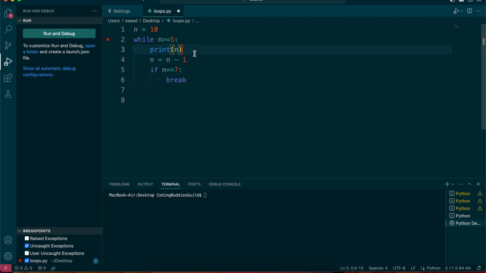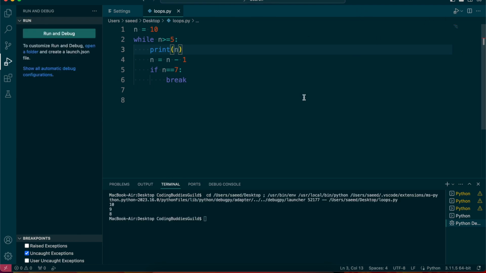Interesting, right? So what I'm telling it to do is that when you run the code and you decrement n, if you see n equals 7, then break, which means jump out of the while loop. If I run this now, you see it says 10, 9, 8. And when it's 7, it doesn't go back in there. It just breaks, just like that. So this is about the while loops. Nothing too special about that.